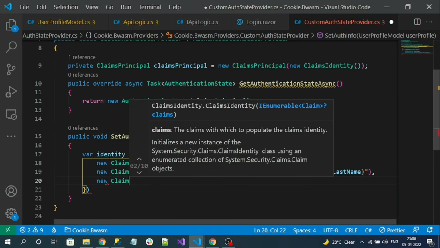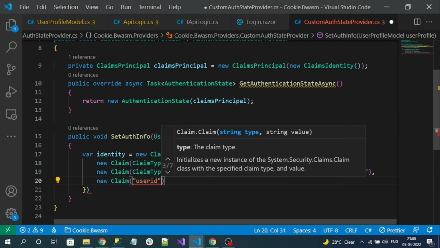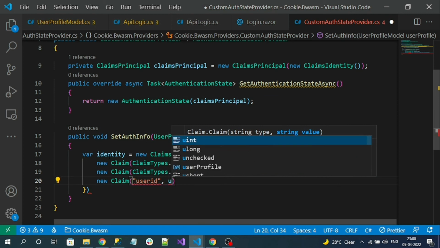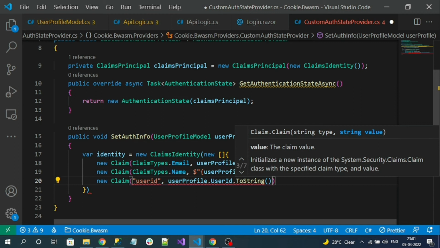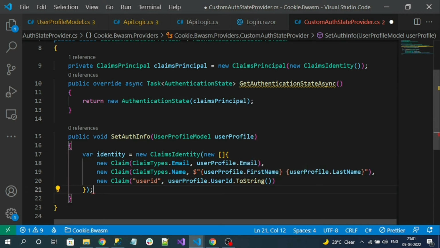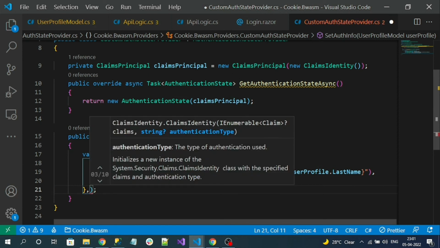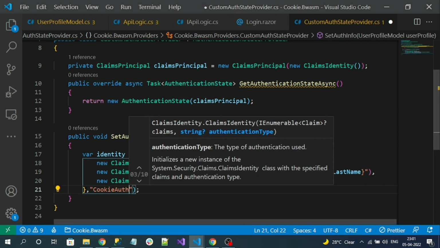And next I want to store the ID as well, the user ID. So UserID as a custom claim name, and userProfile.UserID.ToString. Here we have initialized a collection of identity. And here one more thing, we need to specify the authentication type. You have to give some name, otherwise it won't reflect in the authentication state. So I will give something like CookieAuth. Any name is fine.